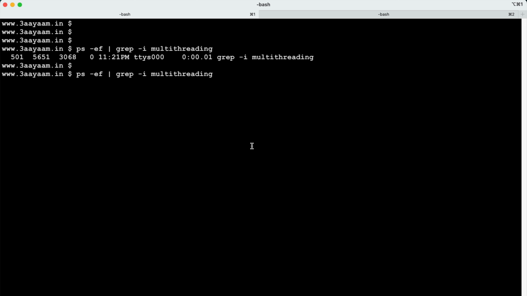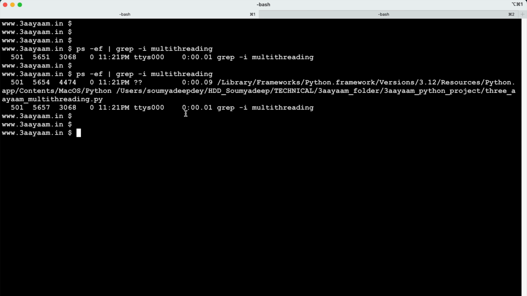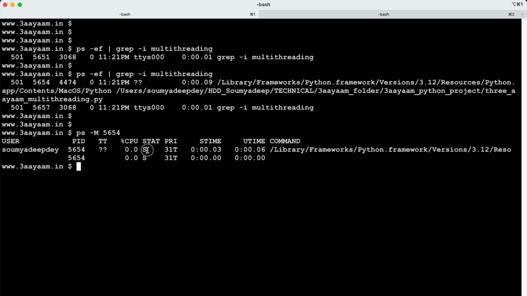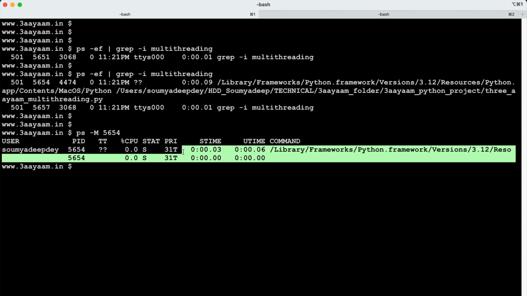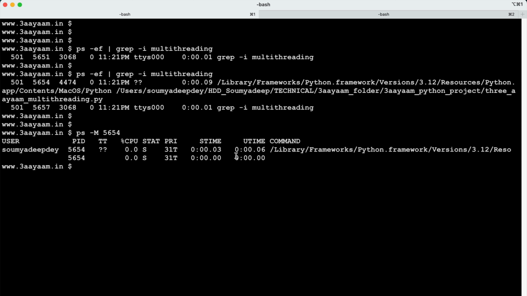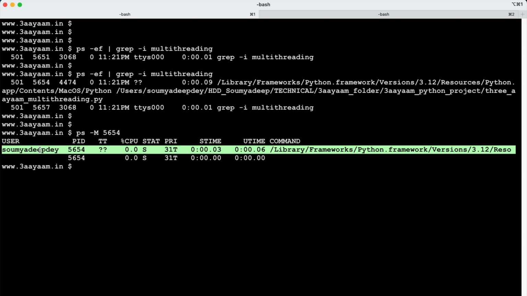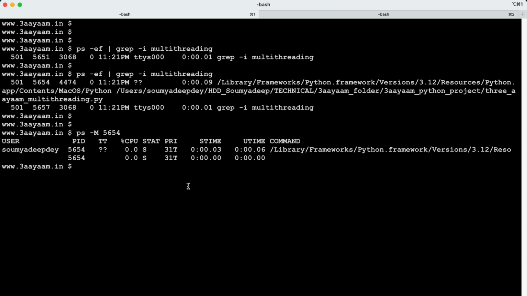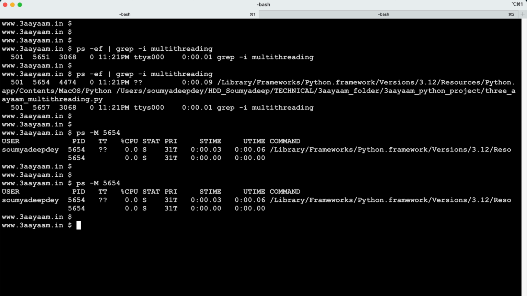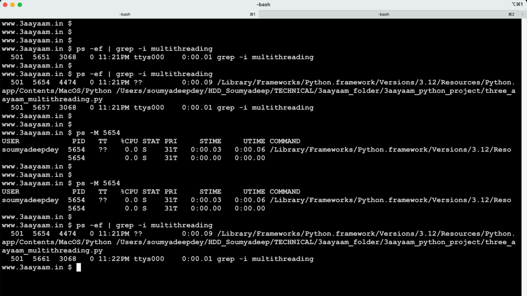So I'm in thread 1, and if I type multi-threading, this is the process ID, and if I use the ps -m command, this is the process and this is the thread. So there is only one thread that is getting executed. The first line is the main process, and the second line is the thread. After 2 minutes, this thread will go away. If you use ps -ef, I'm not seeing the threads. I'm seeing only one process, and if I execute it again, let me show you.